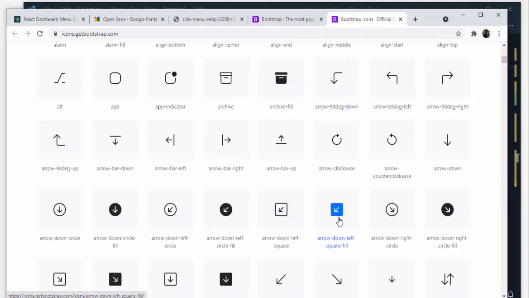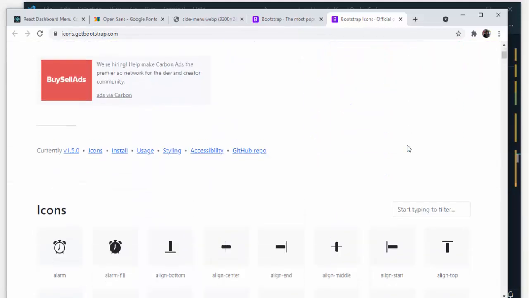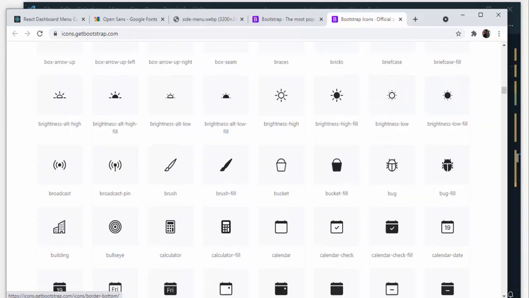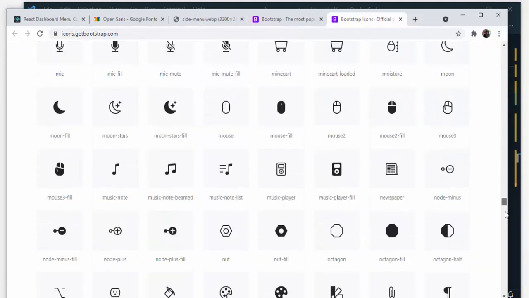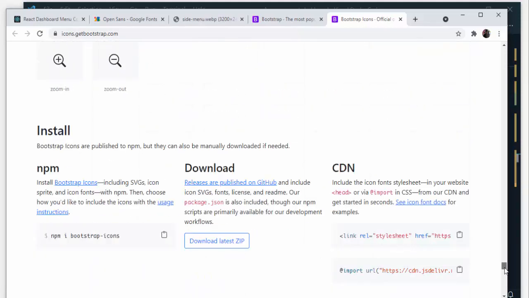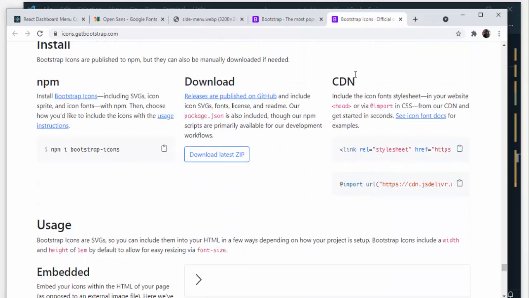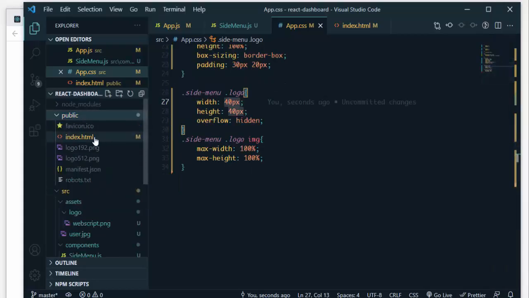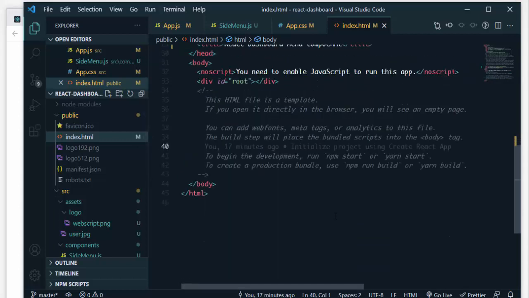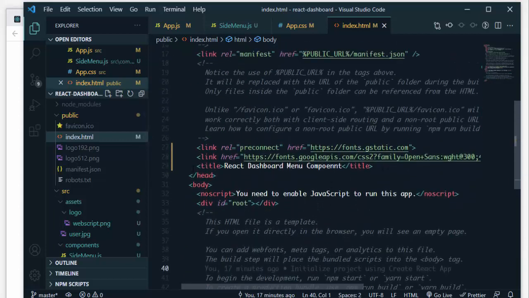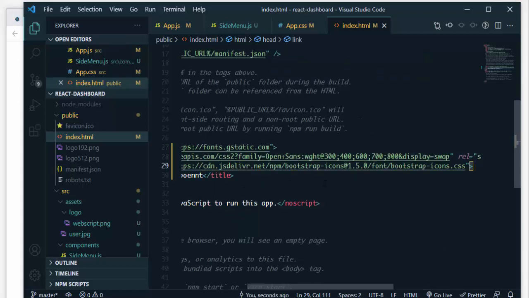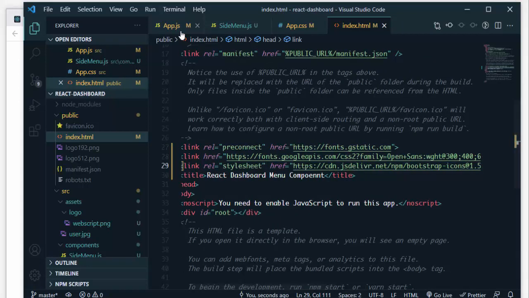So what I'm looking for is a back button. First we need to get a CDN of these icons. So just go really quick to the bottom of this screen, and here you can see there is a CDN. Let's copy this CDN and come over here to the public folder, index.html, and this is the link file, so we'll just add it here.